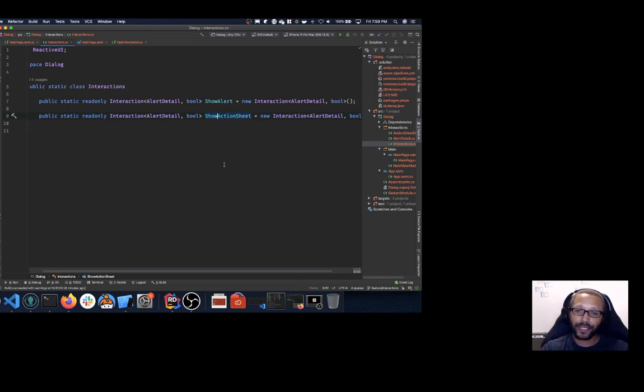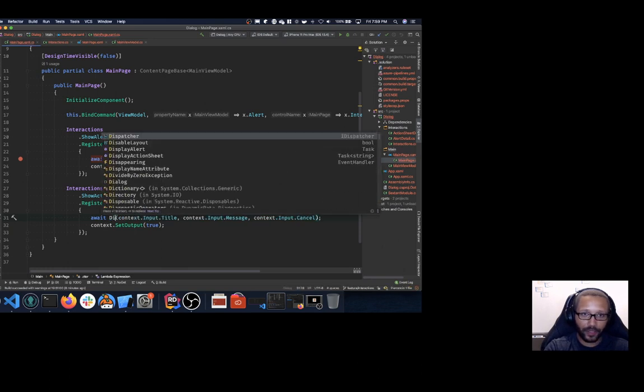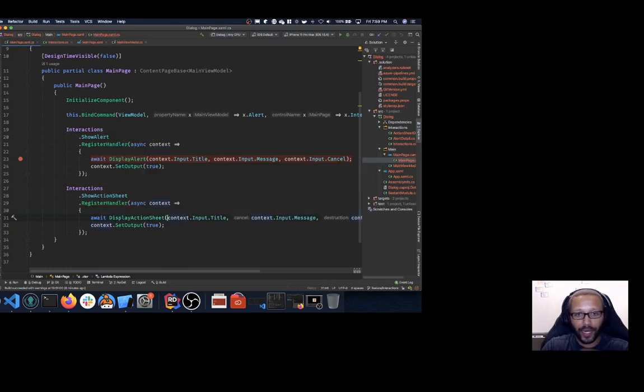You know, it's funny because action sheet is one of those where instead of showing it, I actually kind of want to use the display verb. So input has a title, a message, and a cancel, but we're not actually displaying an alert. We're going to display an action sheet.